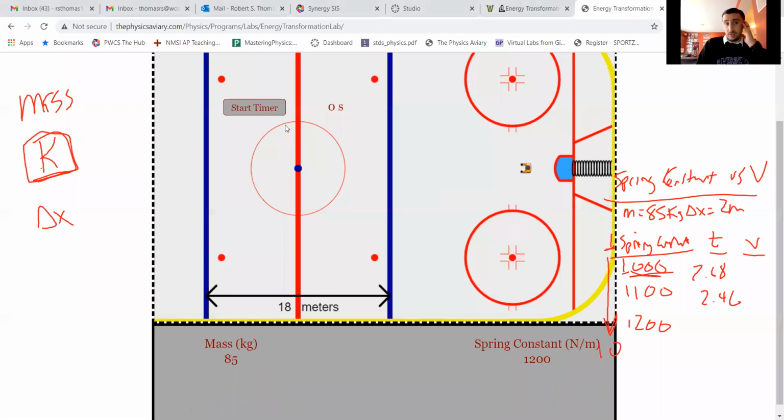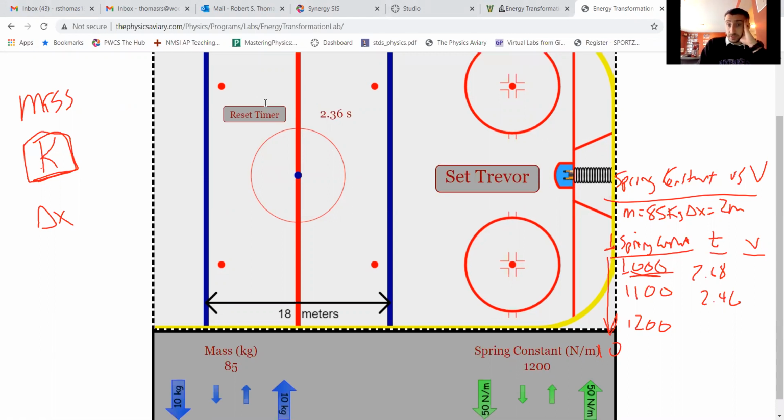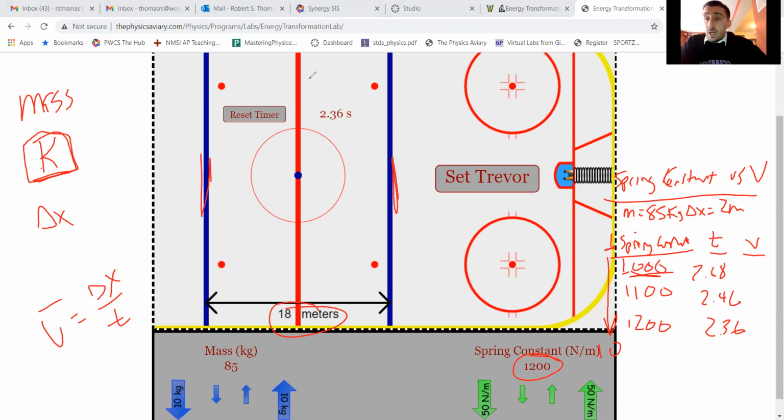Fire. Start. Stop. 2.36. And you would do that for 10 different spring constants. So now the same thing, you can calculate your velocity using this. The 18 is always going to be the same because you time it from blue line to blue line. And then you can get your velocity there. Okay, so that's the second one.